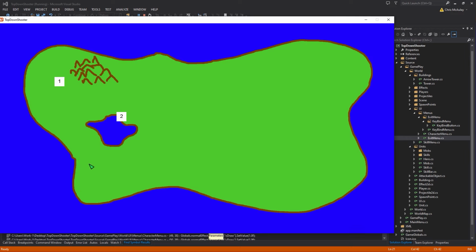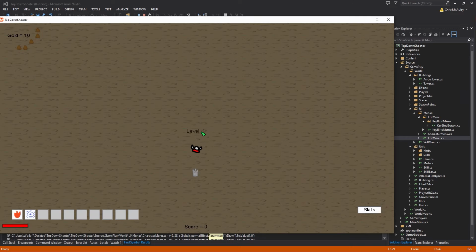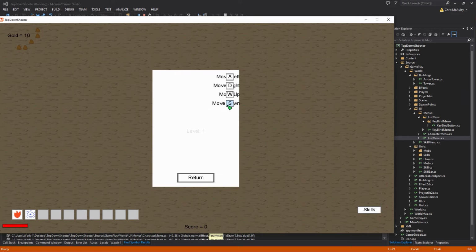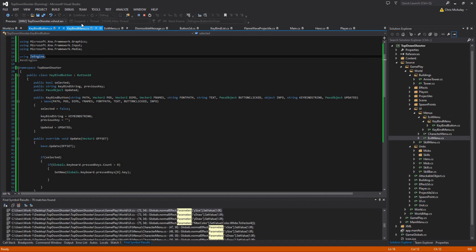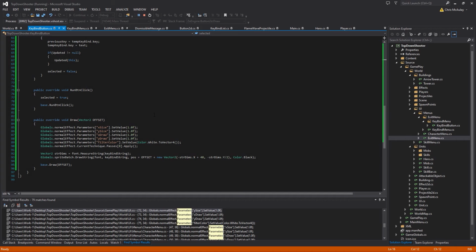All right, play. Here, hit our escape button, keybinds. Okay, that is not yet correct. The button is drawing properly, A, D, W, S, that's what we should have. What is not working yet is this text here, so we'll do this.